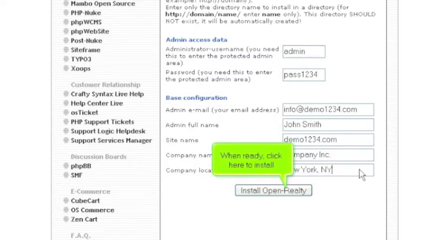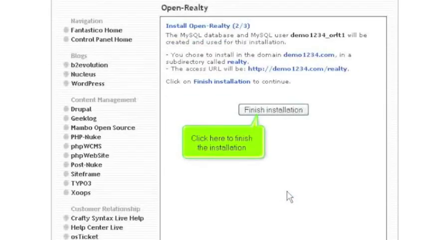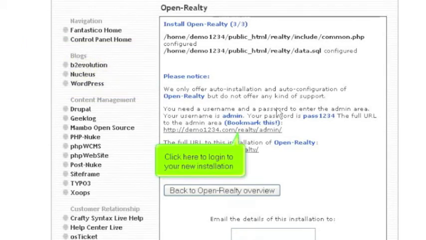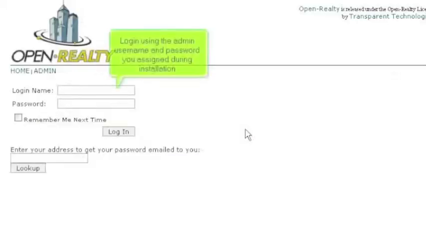When ready, click here to install. Click here to finish the installation. That's it! Open Realty has been successfully installed in your account and is ready for you to start configuring it. Click here to log in to your new installation. Log in using the admin username and password you assigned during installation.